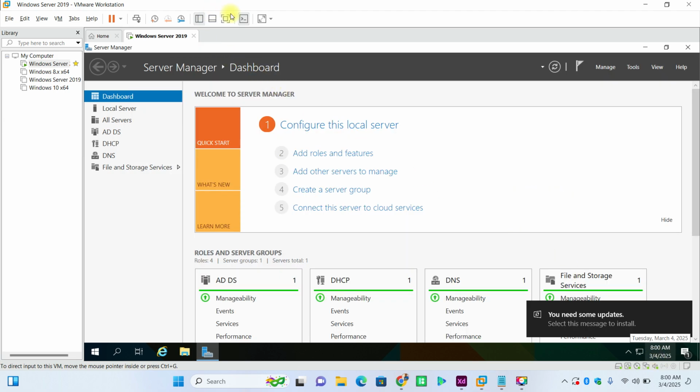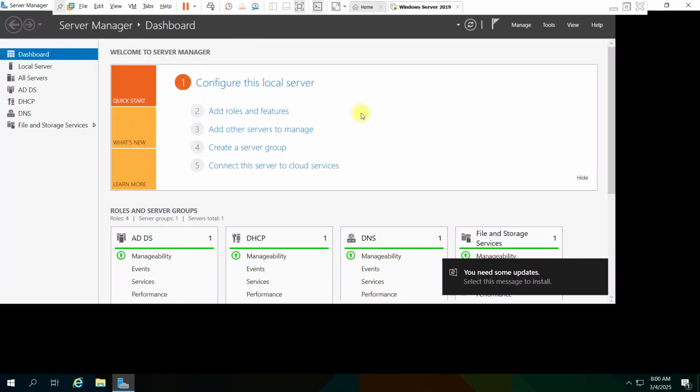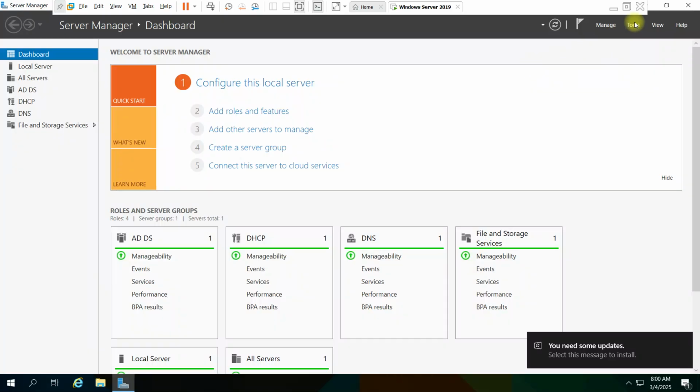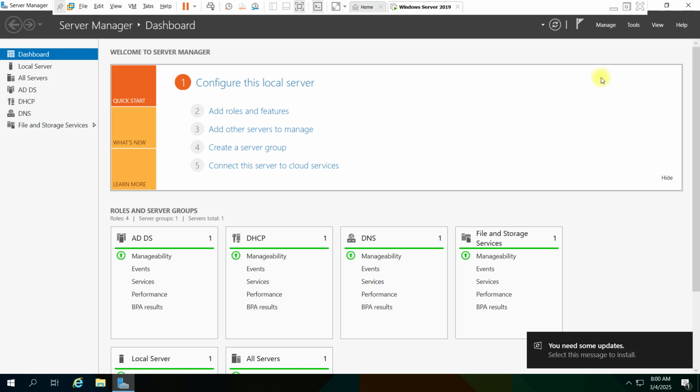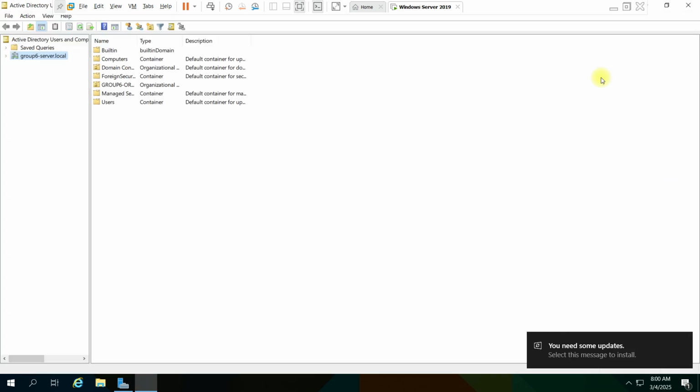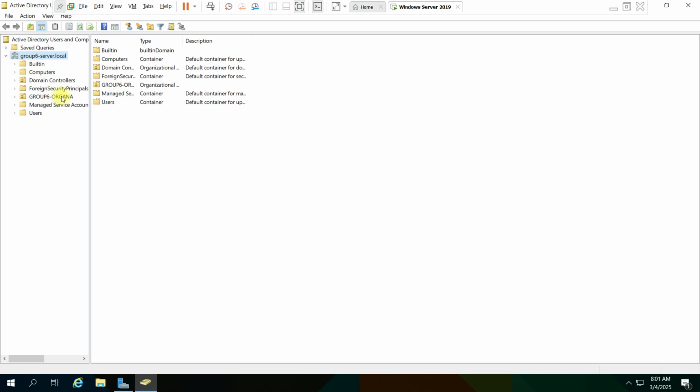Okay, so we're going to go to tools. On tools, we go to Active Directory Users and Computers. First of all, we're going to create the OU. Over here is our local server. This is actually an organizational unit I created previously, but for the sake of the lesson, we're going to create a new one.